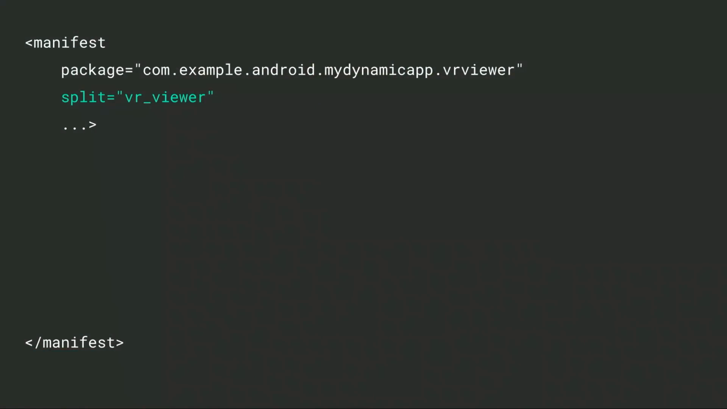You're going to start with the manifest of your new module. The first step is to declare this module as a new split APK of your app. To do so, you're going to add the split attribute in the manifest tag and give a name, which is VR_viewer in this example.